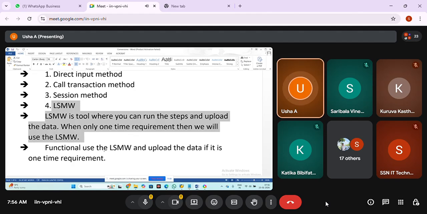Now the requirement I'll change a little bit. What the user is saying is that no, it is not a one time requirement. Every month I'm going to get 10,000 records, or every quarter, or every year, or every week, or every day, whatever may be. It is not one time, it is repetition. Either it is yearly once, six months once, quarterly once, monthly once, weekly once, or daily once, whatever may be the requirement, but not a one time requirement. At that time, users won't choose this LSMW.